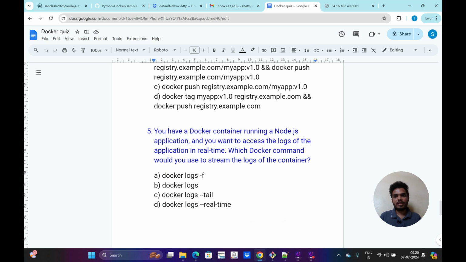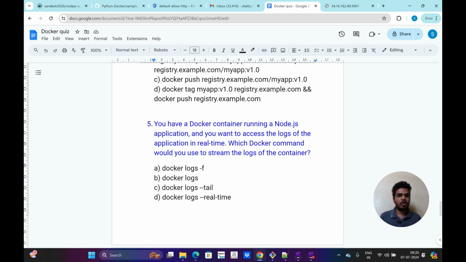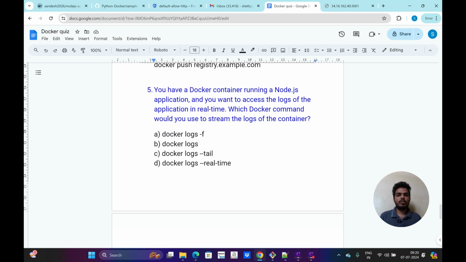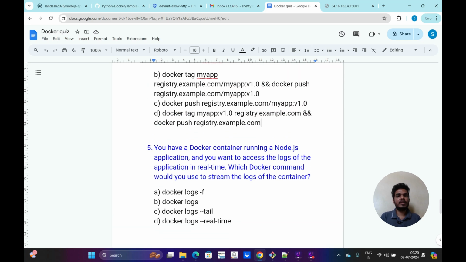Then the last question: you have a Docker application, a Node.js application, and you want to stream the logs in real time. What is the command to stream the logs in real time? Add the answers in the comments.